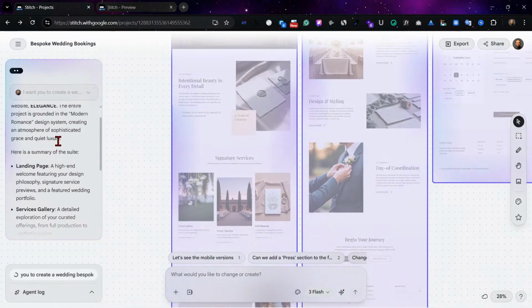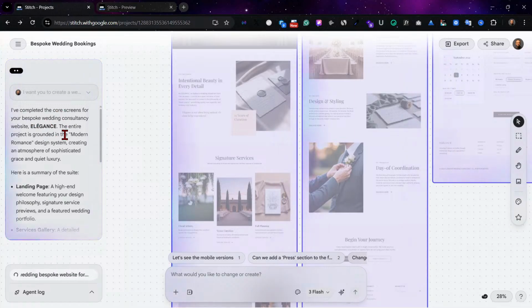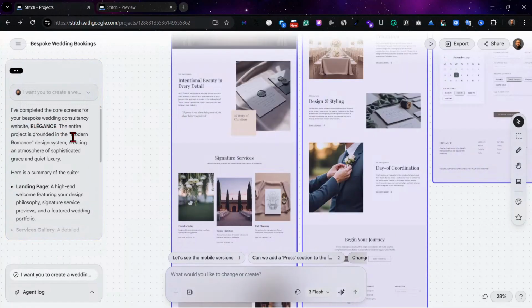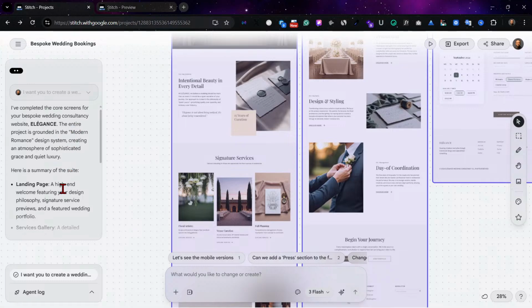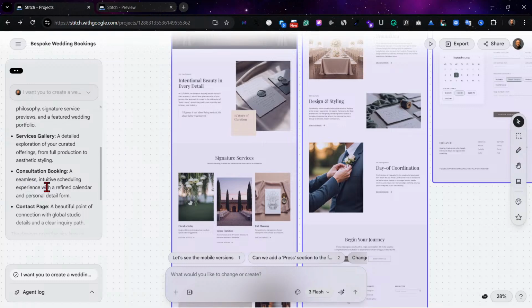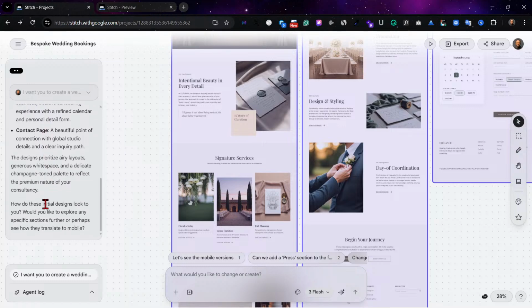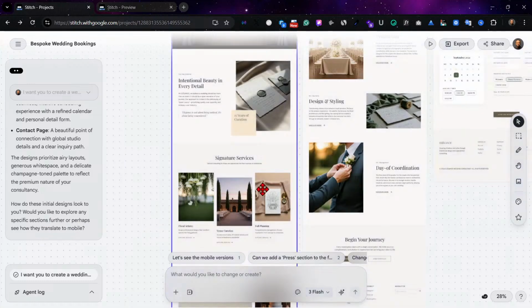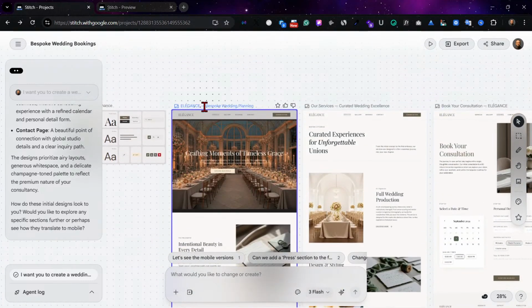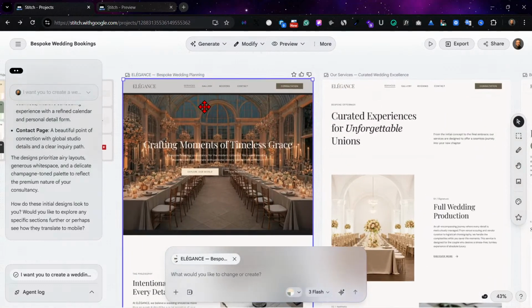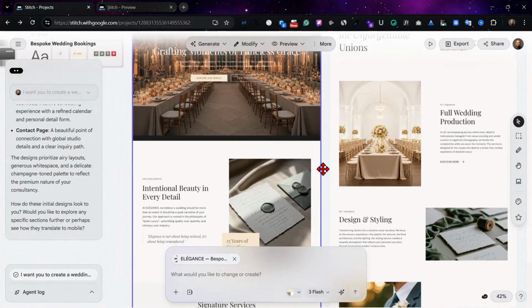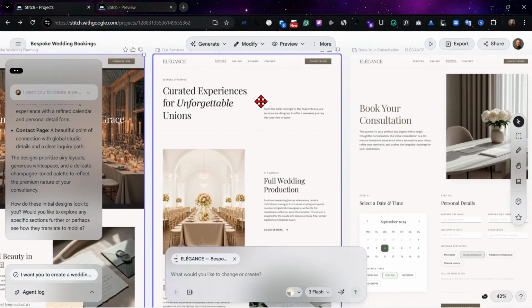Okay, so after the prompts, it says: I completed the core screens for your bespoke consultation website, elegant. We have the landing page, the service gallery, consultation booking, contact us page. This is actually good. How does this initial design look to you? Would you like to explore more specific sections further or perhaps see how they translate to mobile? Oh, it can even create the mobile version of it. So I want to see what it did. It's not bad. Like, I like this. If I even want to work, I can start with this.